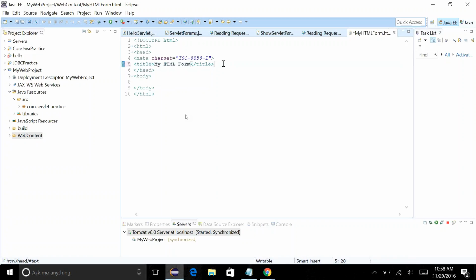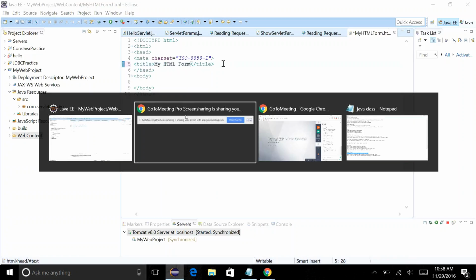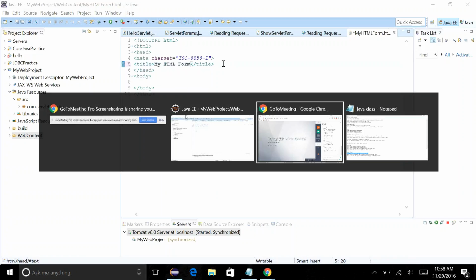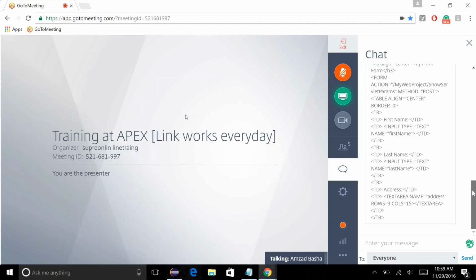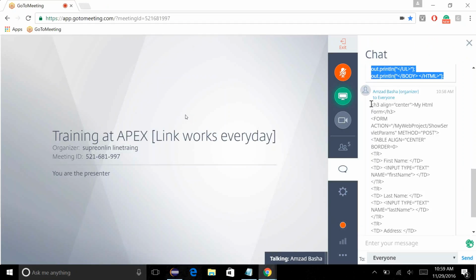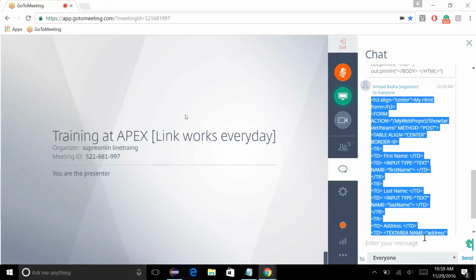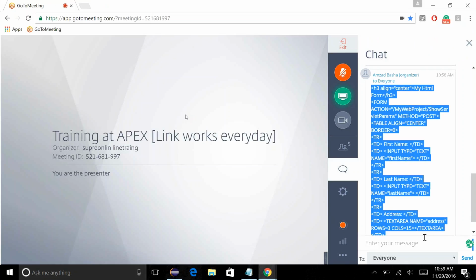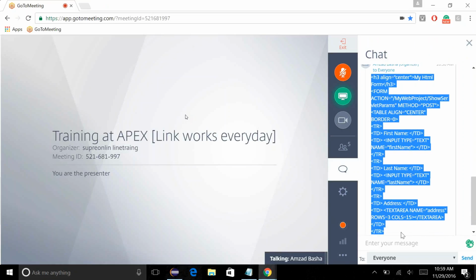Okay. Then copy all these lines of code inside the body tag. I mean at line number 8 you can paste all these lines. Copy these lines and paste them at line number 8. Starting from the H3 tag, we would like to display some heading, my HTML form.